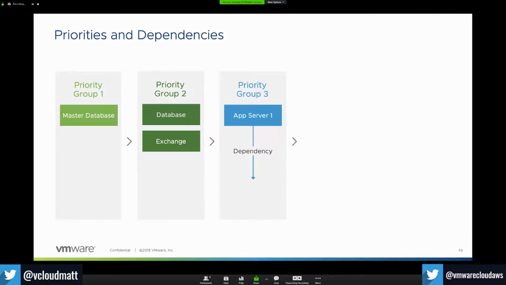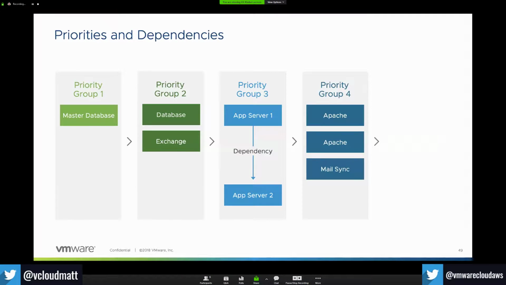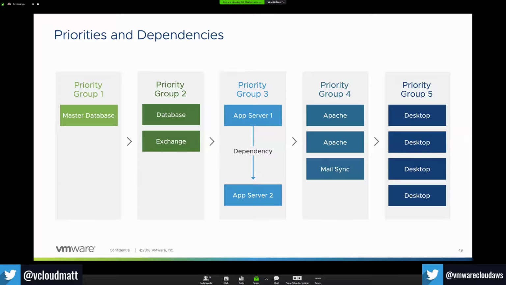Within a priority group, if you need more granularity, you can define dependencies. So you could say app server 2 is dependent on app server 1. Now within priority group 3, we'll power on app server 1 first, VM Tools heartbeats respond. Then we power on app server 2, VM Tools heartbeats respond, and then we move on to priority group 4 and priority group 5.